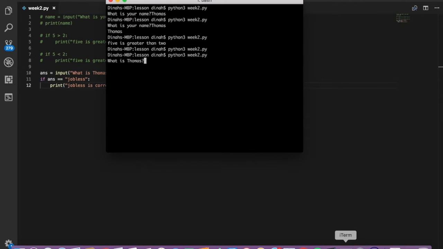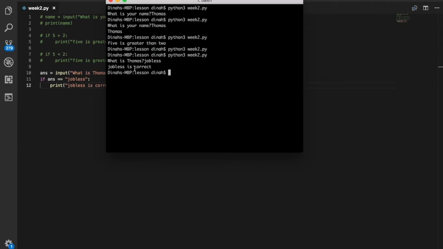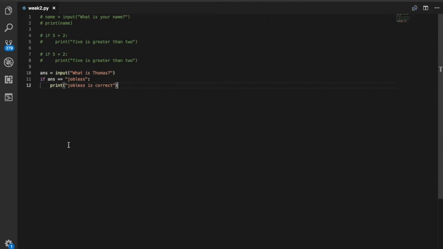We see that we're prompted for input. And if we were to type in jobless, we see jobless is correct. However, if we typed in something that's incorrect, we don't see that message. Okay, so we got that working.